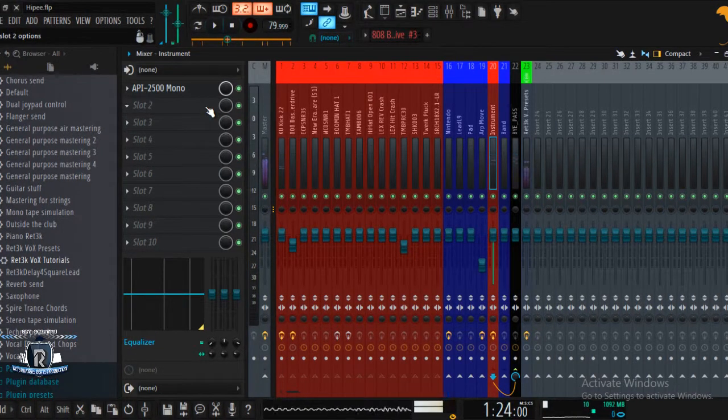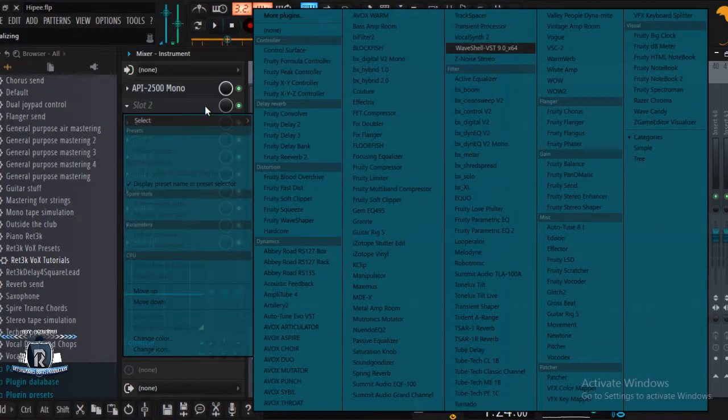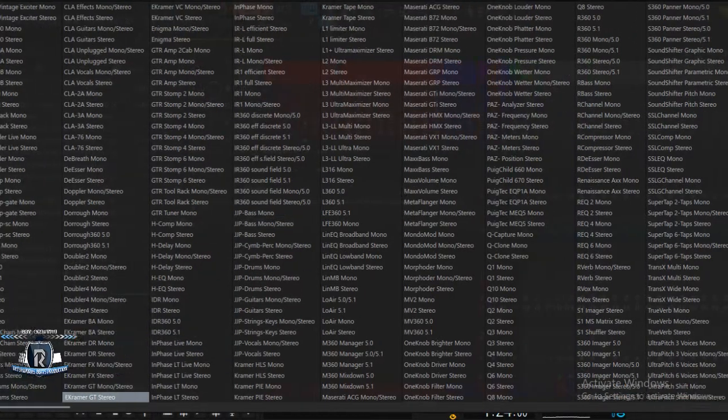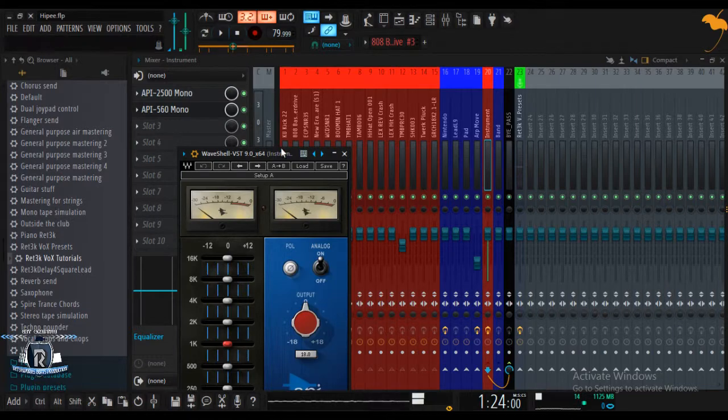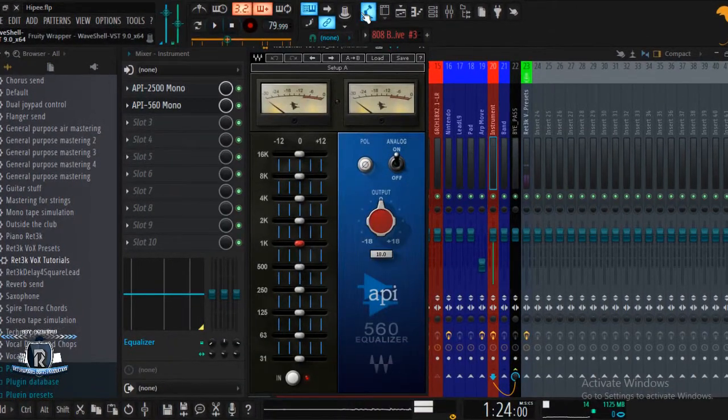Next up, we need to do an EQ. So I'm going to drop an instance of Waves, and I will go with the API 560 mono. I just want the sound to be on mono, especially just the instruments. So let's just tweak this a little bit.